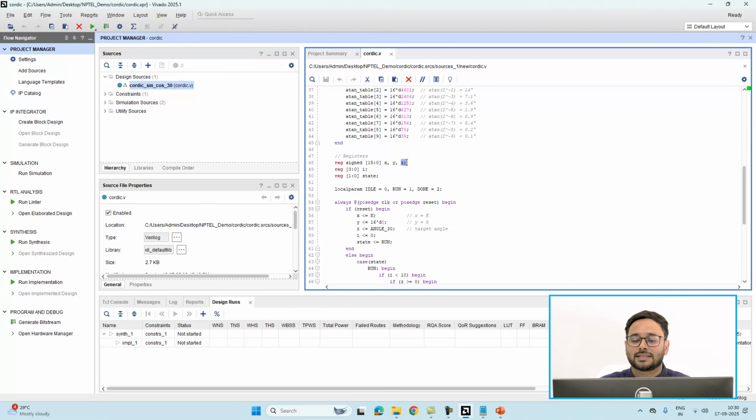So x will be again 16-bit, y will be again 16-bit, z is also 16-bit. So this register will store the value of x, y, z during each iteration. Since I am defining the 3 states, idle state, the second will be run, and the third will be done. After completion it will give the done. Idle will be 0, run will be 1 and done will be 2. So this state can be identified by 2 bits itself.